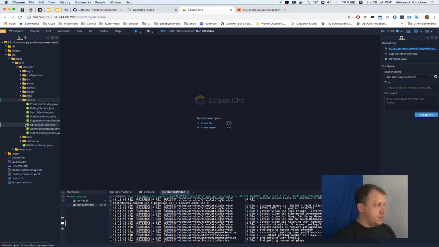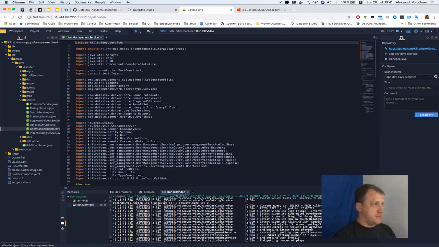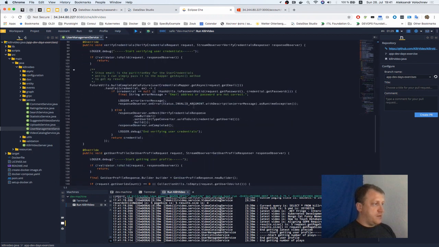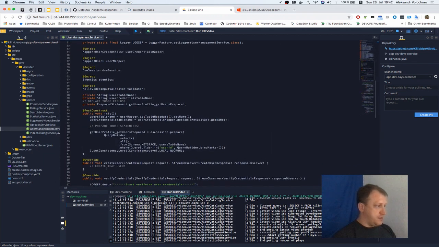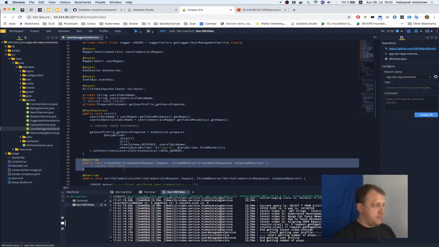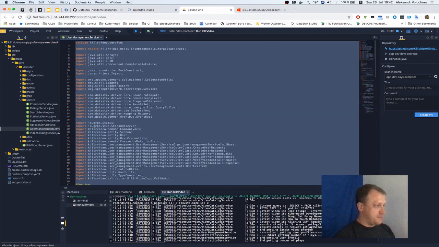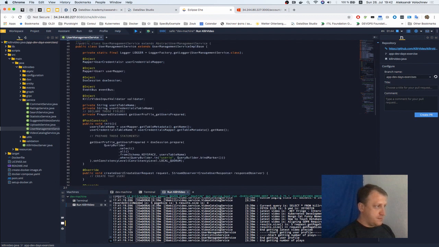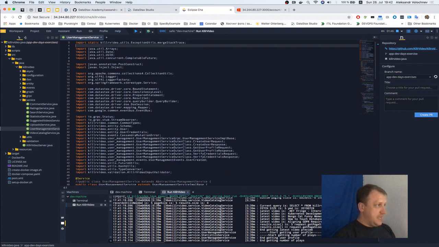So we go to the user management service, and we see a really sad situation on the create user method. Create that user. That's always about that. Someone didn't do their job well enough. Okay, we will implement that.